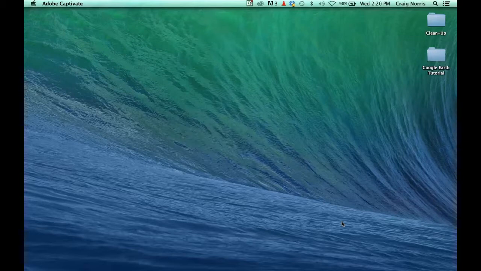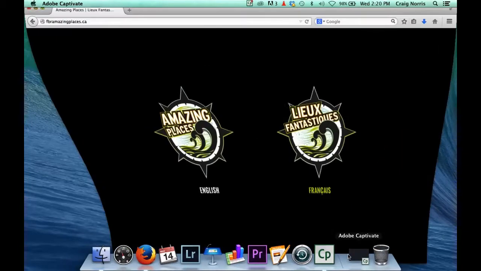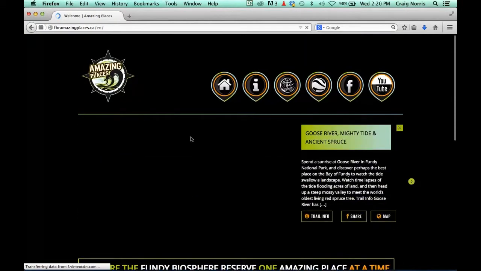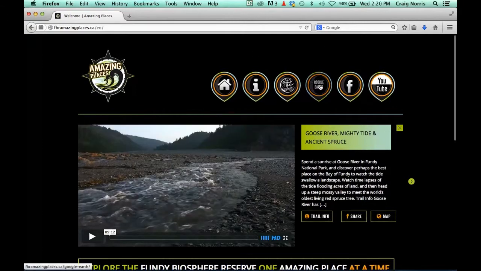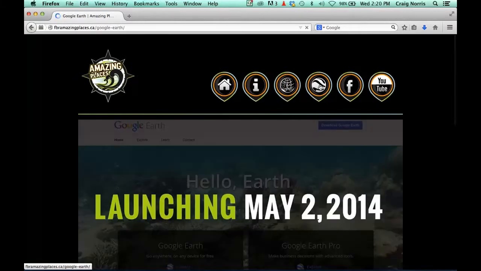Just to make sure everyone knows where the files are, the first thing that you're going to want to do is go to our website, which is fbramazingplaces.ca. Once there, just pick your language preference, and if you look in the main menu, you'll see the Google Earth symbol. If you hover over it, it actually says Google Earth. Just click on that, and it will redirect you to the Google Earth page.